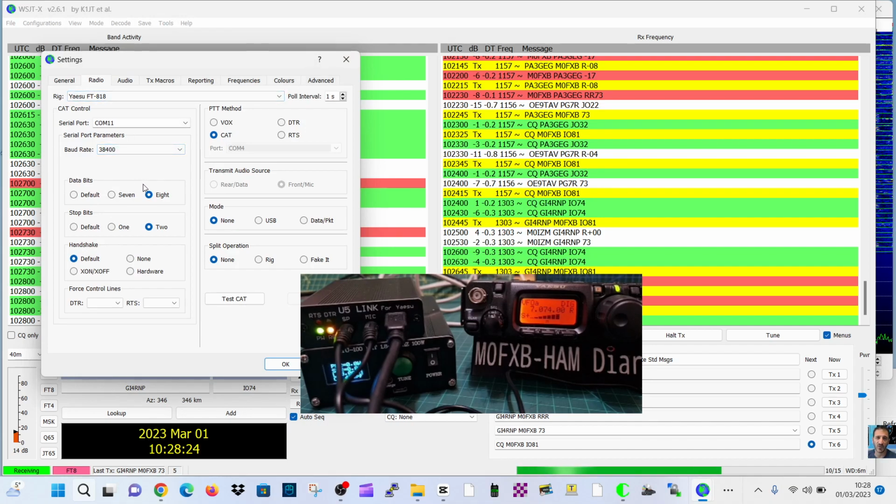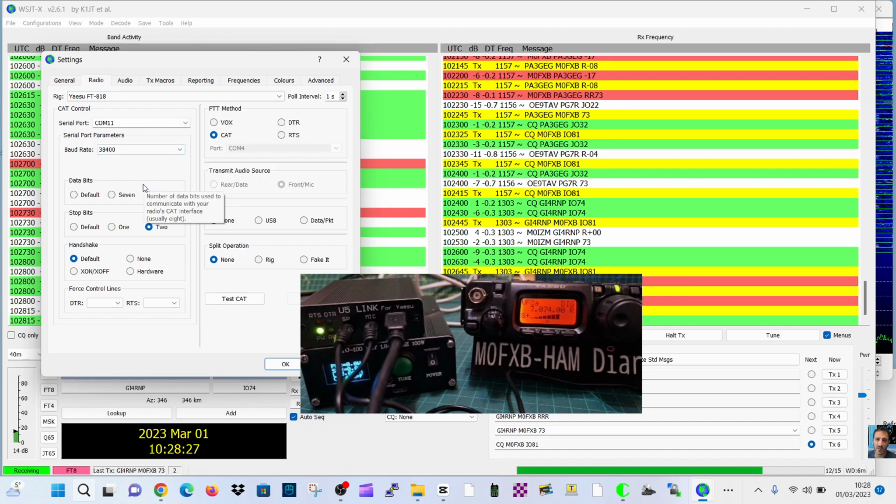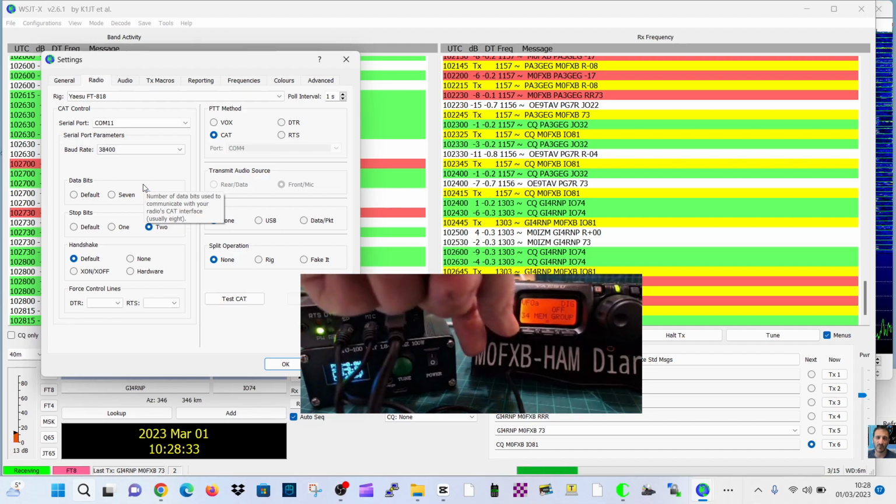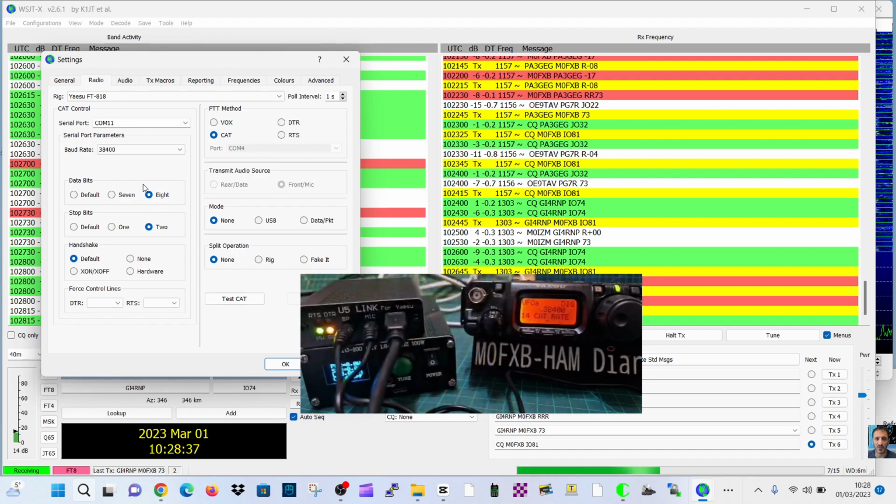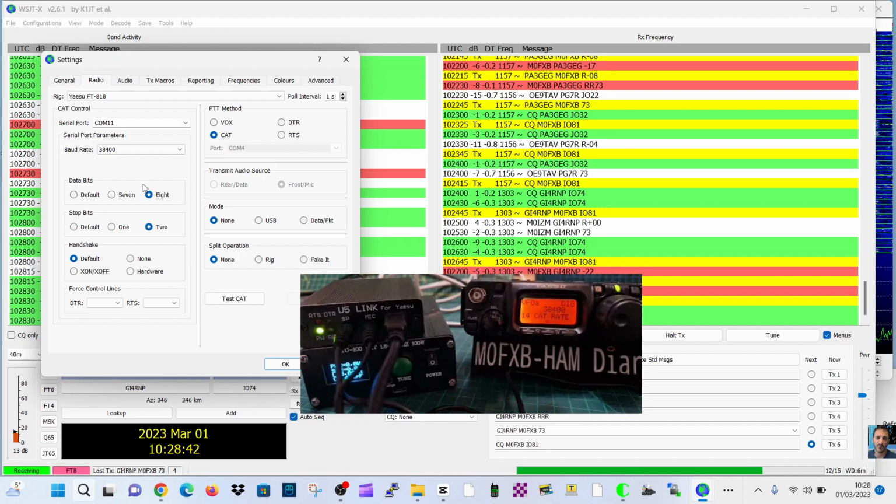The baud rate is 38400, and to find that, you want to hold down the menu, the F button, and go to menu number 14, turn the left channel knob to 14, and you want to select cat rate 38400. The mode button on the top on the left, up and down until it says digi on the radio.